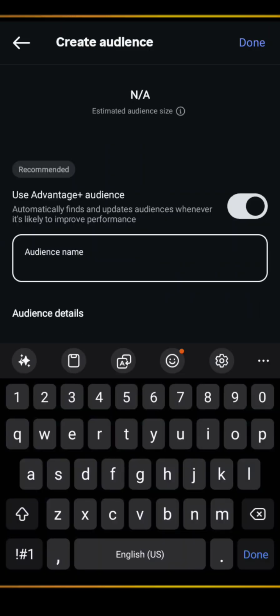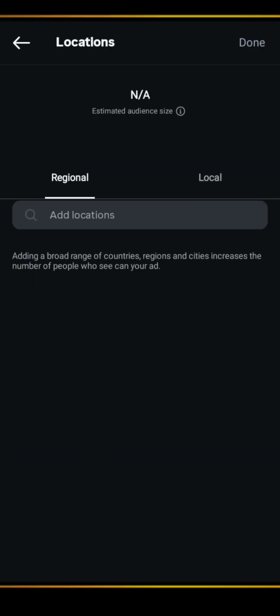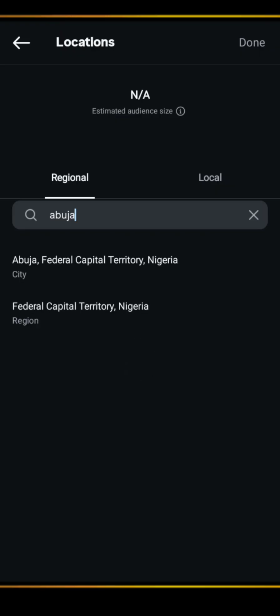All right, you can just give it a name. Let's say, depending on the state, we want our advert to go to Abuja. Just give it a name. So you can choose location, then find that location. Maybe you want them to boost your content within FCT.